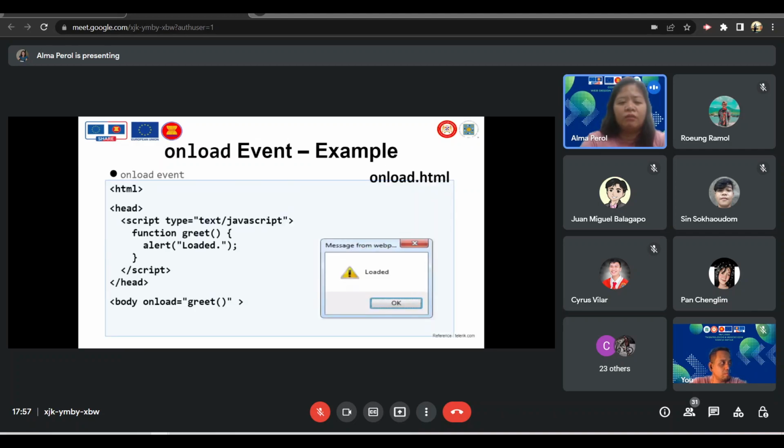So let's say in your body, once you load the page, it will automatically load the greet function. In the greet function, it automatically displays this particular message, wherein it pops up an alert message with a warning icon with the text loaded and then an OK button. The alert box has only one OK button. So let's try this one.